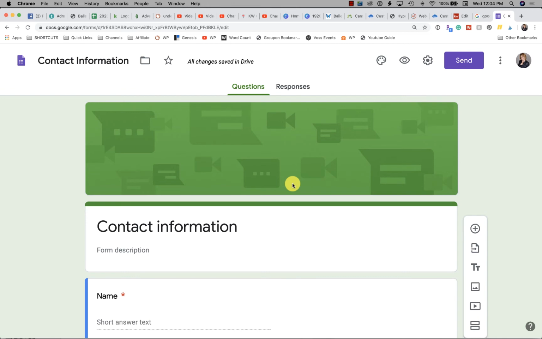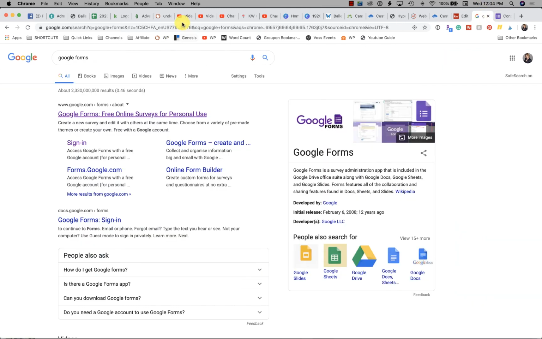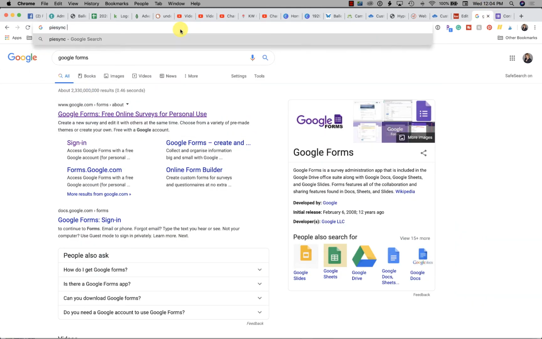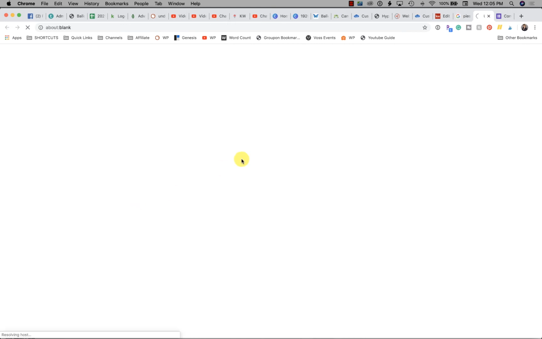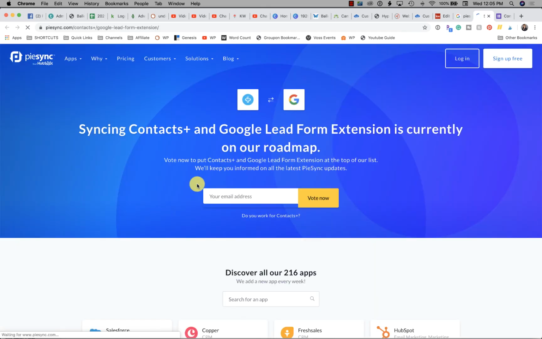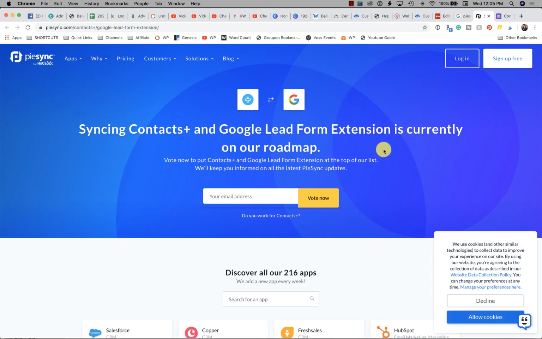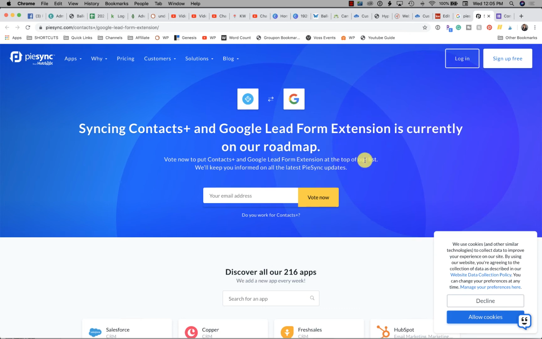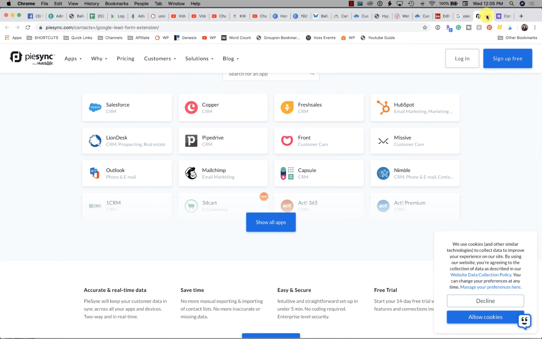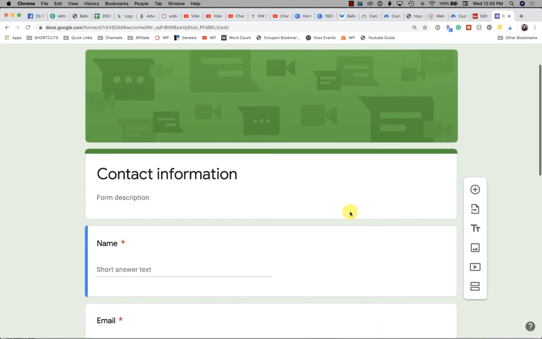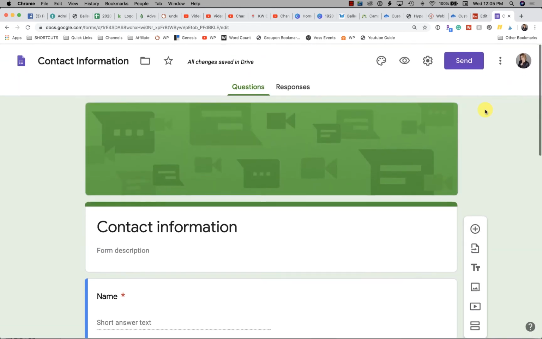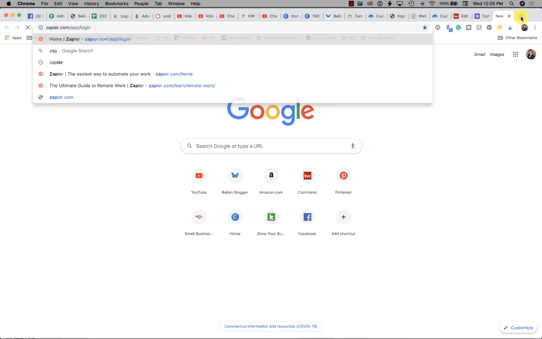Now, if you want to get fancy, let me see if PieSync works with Google Forms. I haven't actually played with this, but I have a feeling it would work. Yes, it looks like it would. Okay, so, oh, it's on the roadmap. Syncing contacts and Google Lead Form extension is on the roadmap, so it may not work yet. Okay. PieSync works well for bringing in the data from some sources, but it's not completely for all of them. Okay. So you might be able to do this with a Zap.